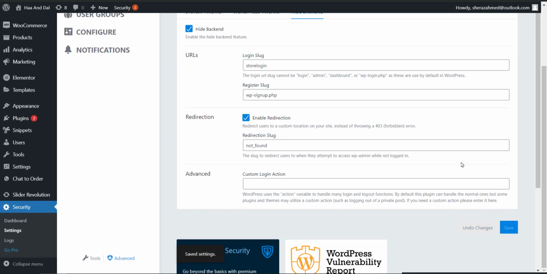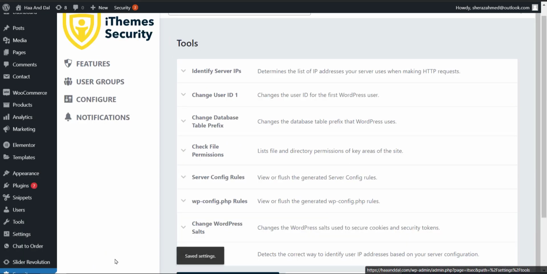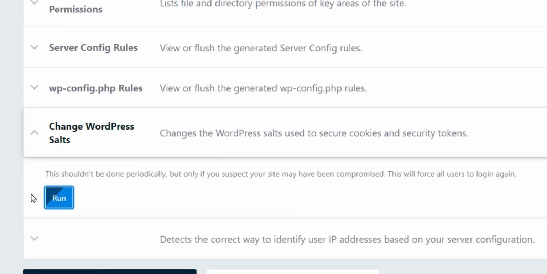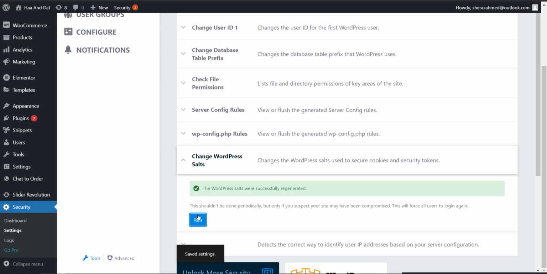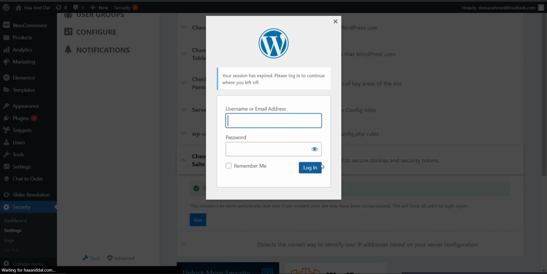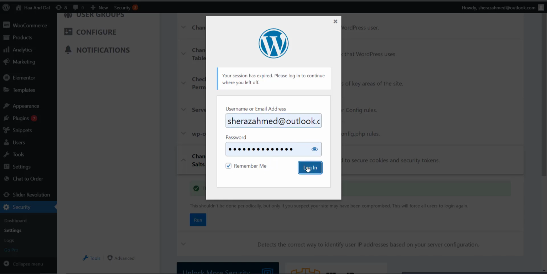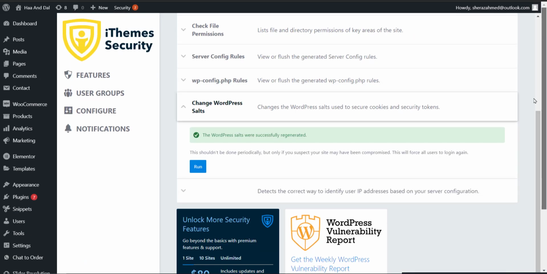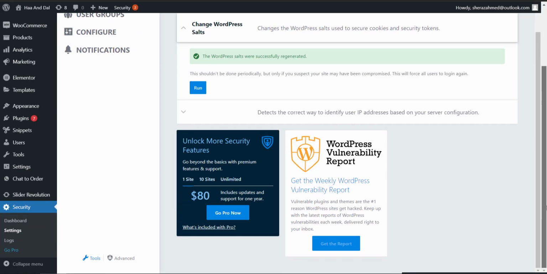About salt keys, we get back to tools, we go to change WordPress salts, we run it, it's done, and we simply click dashboard, or even if you don't, it will automatically pop up asking you to log in. This is it, it's done. So this is how you do it in the iThemes Security latest version. Thank you guys, and I will see you next.